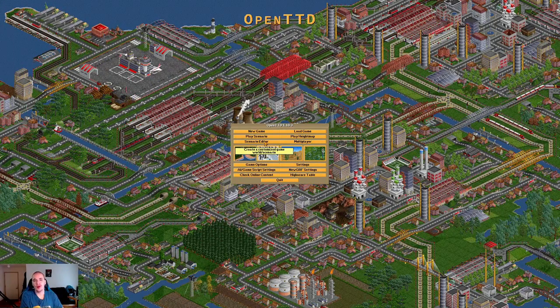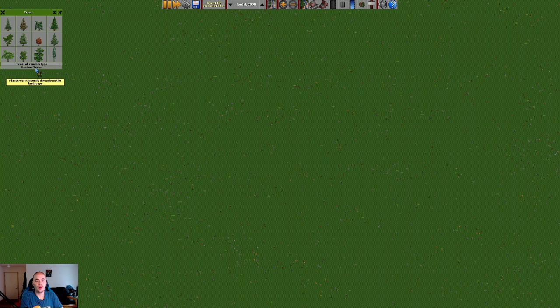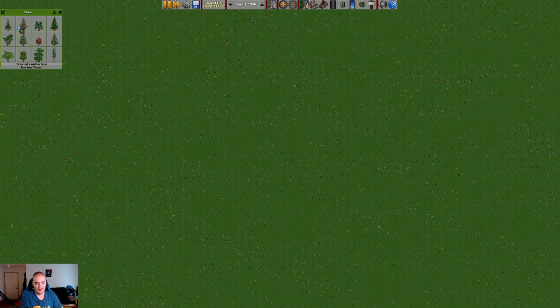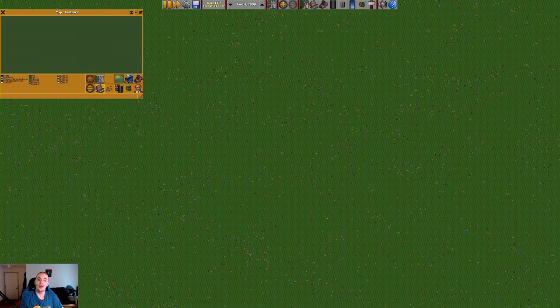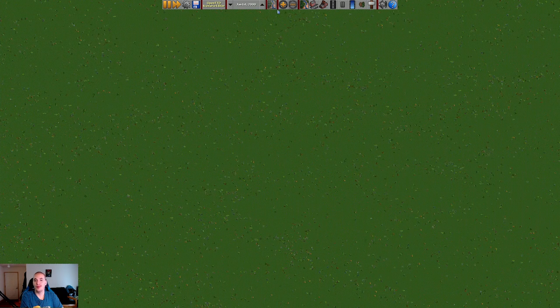So first off, I want to show everybody the scenario editor. The scenario editor is pretty nifty. Of course, you start out by default with a completely flat map. Here, you can do trees of any type, random trees in general. So you can have your forests, and you can keep it completely flat. If you so desire, though, you can also shake it up a bit.